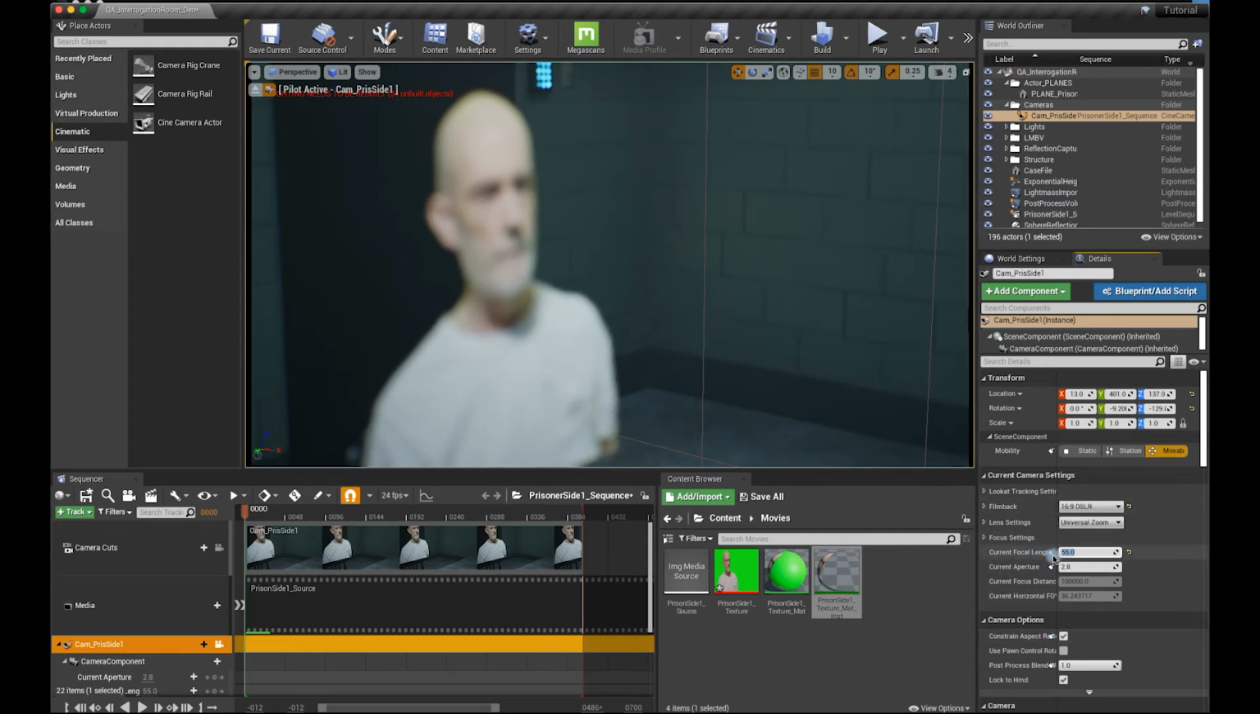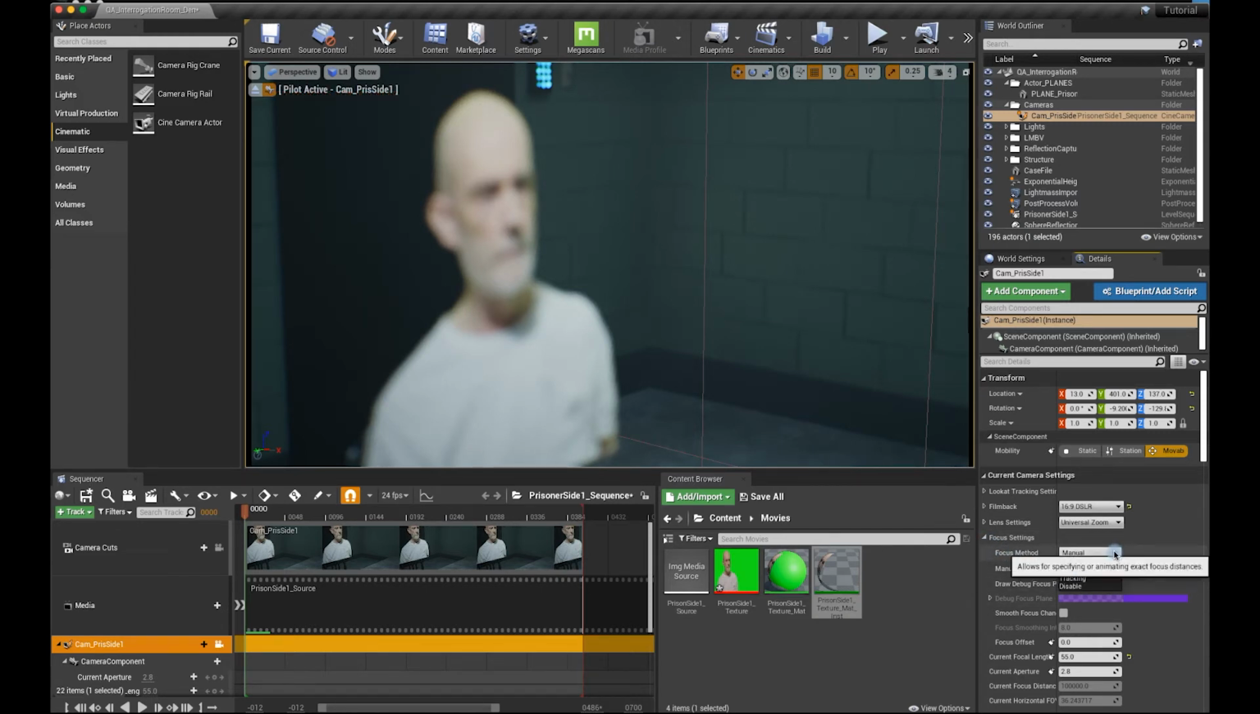It helps if you match the focal length here with the focal length of the lens you originally shot the footage on. You're less likely to get strange distortions. I'm keeping the current aperture to 2.8 at least for now, which will give me a nice blurred background when I focus on him. So you can go into focus settings, open that, and here it has focus method. We can manually focus by adjusting this, or we can track.